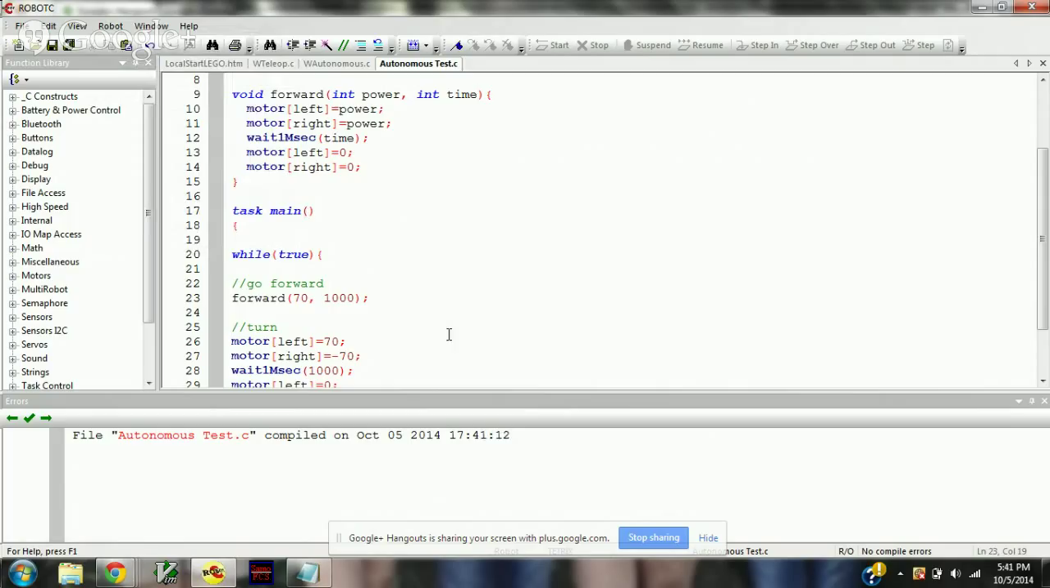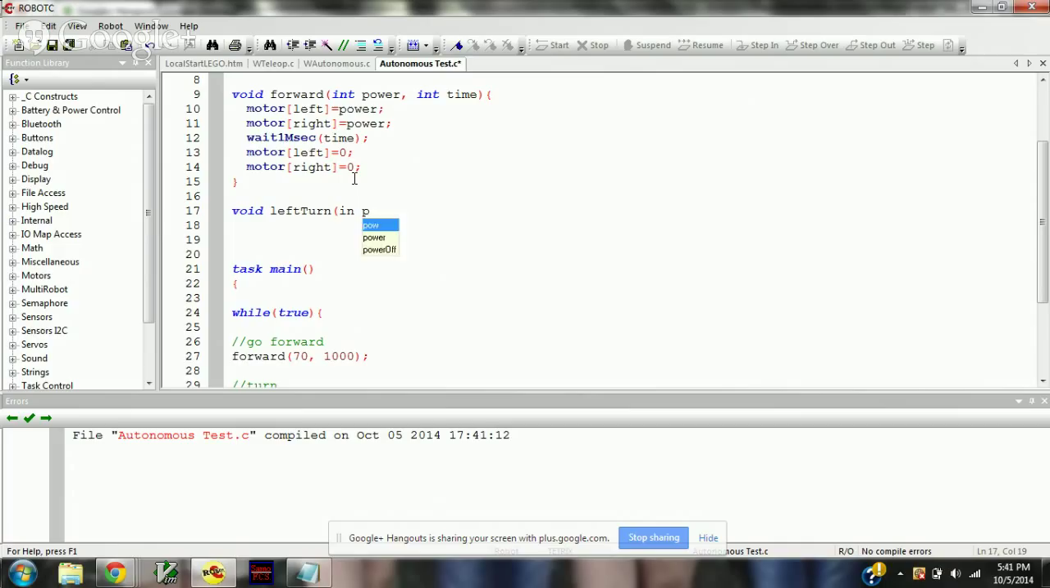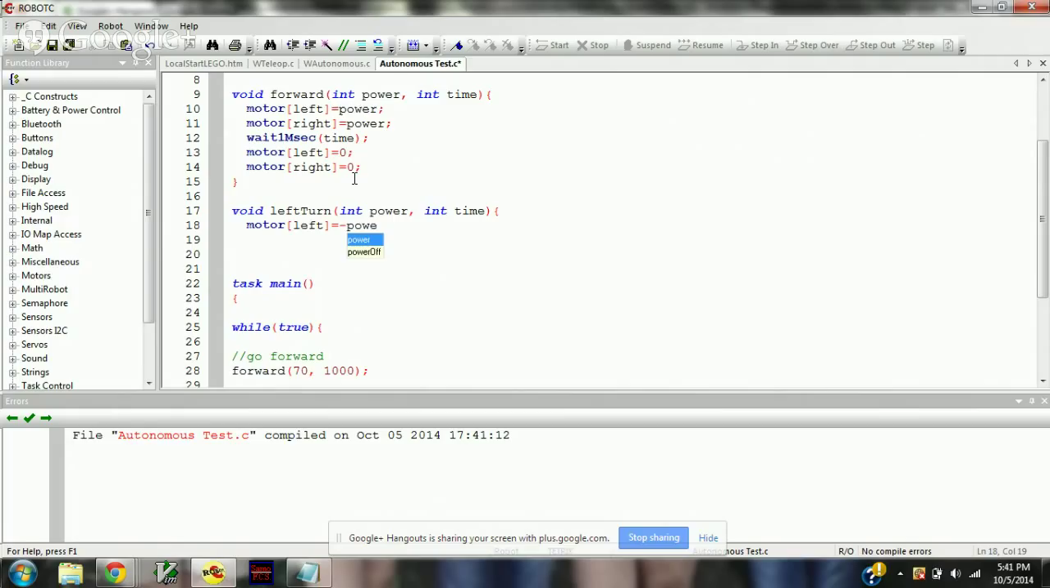And then we could also create one called turn. Let's do a left turn. Let's say void leftTurn. We use camel case here to make it easier for us to see. This will also take int power and int time. But the difference is that because we're turning left, motor left is going to be equal to negative power, and motor right is going to be equal to power. I hope that makes sense to everybody. If any of these things are confusing, just send me a tweet and I will go ahead and answer questions in more detail.